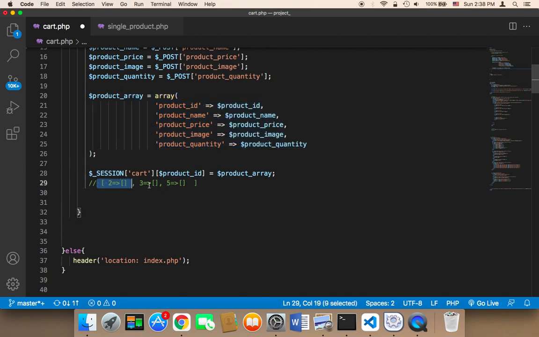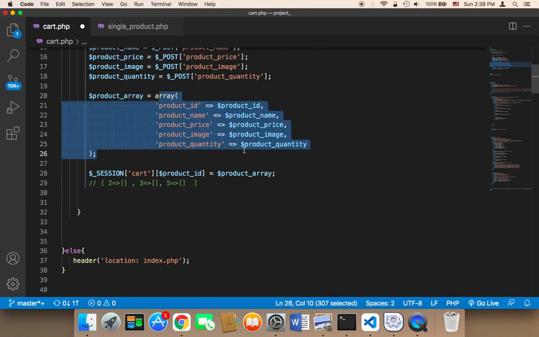And this is the structure of the session array. So the session array is a big array, and inside it we will have key value pairs, where the key is the product ID and the value is the array itself. It's this array that contains the information about that specific product. That way I will be able to recognize and distinguish between products that have been added to the cart.